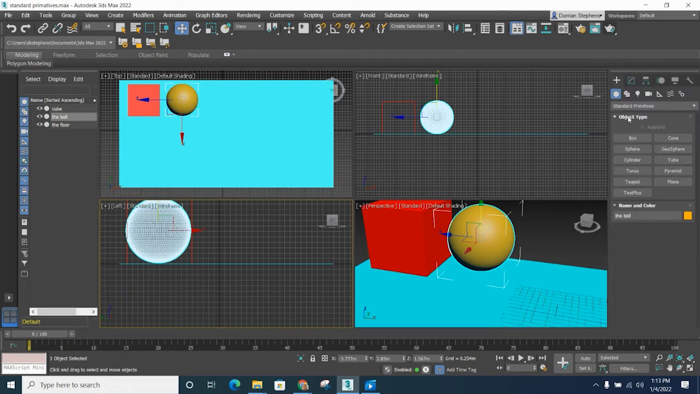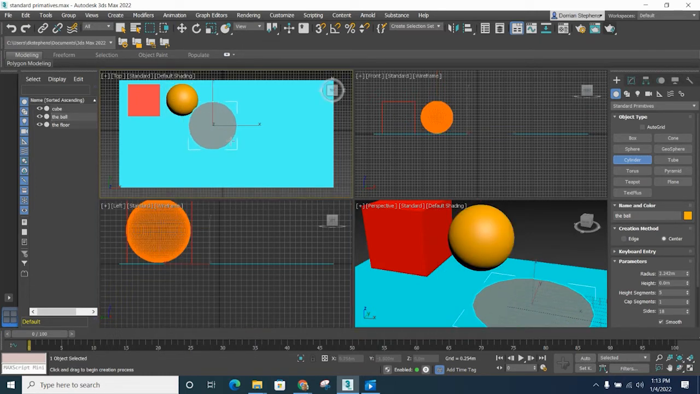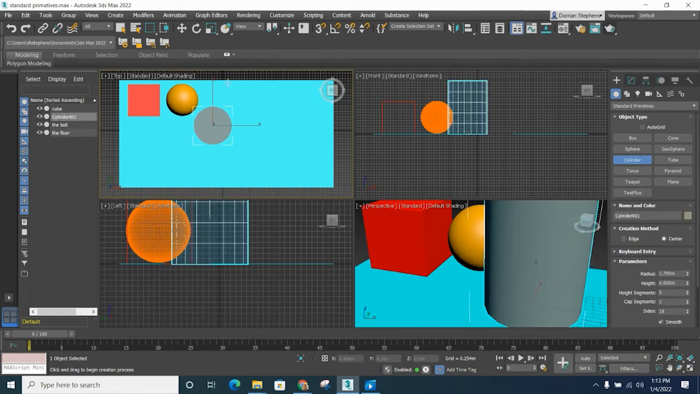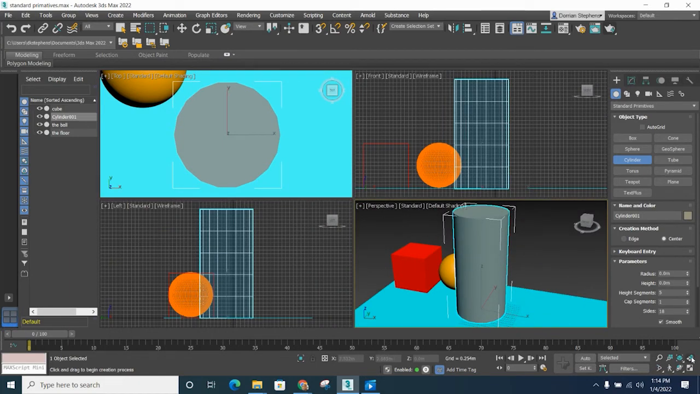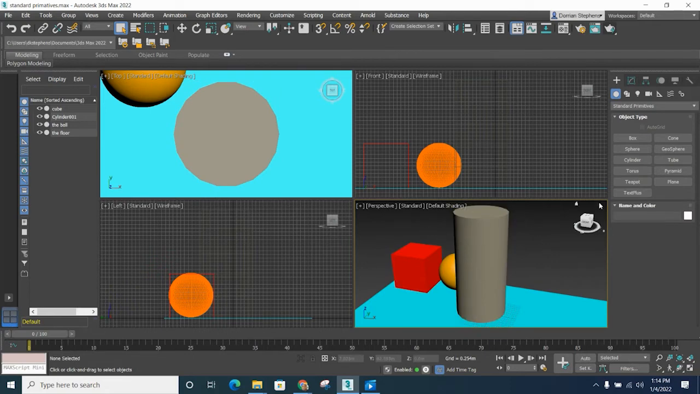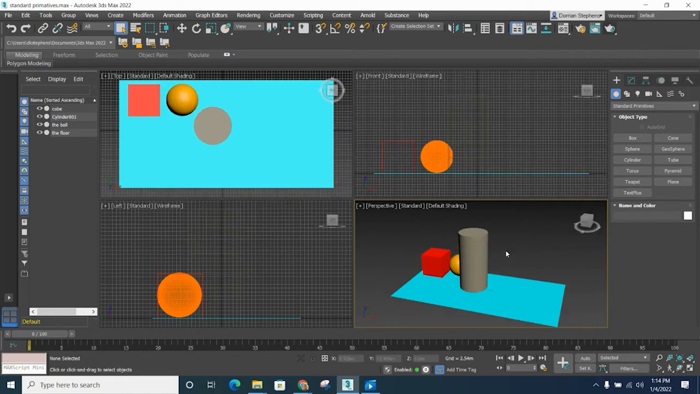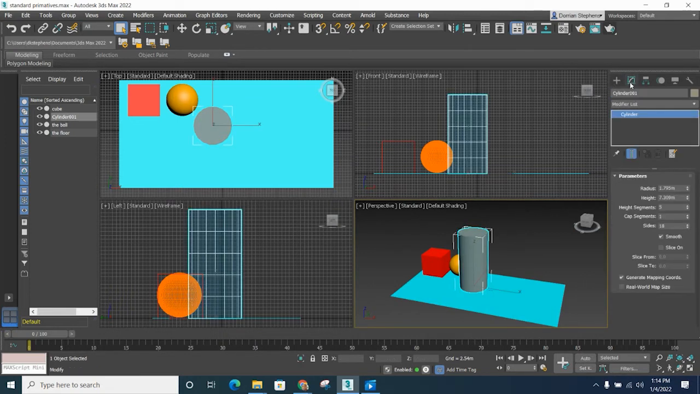All right. Next item we're going to do is a cylinder. Click, drag to give me the base of my cylinder. Let go, drag up to give me my height. Click it one more time. I'm going to hit Zoom Extends All so I can see where everything is. Now, if I want the whole picture to be Zoom Extends All, I'll select off of everything so that nothing is selected, and then hit Zoom Extends All. All right. But for right now, I'm going to select this, go to Modify.